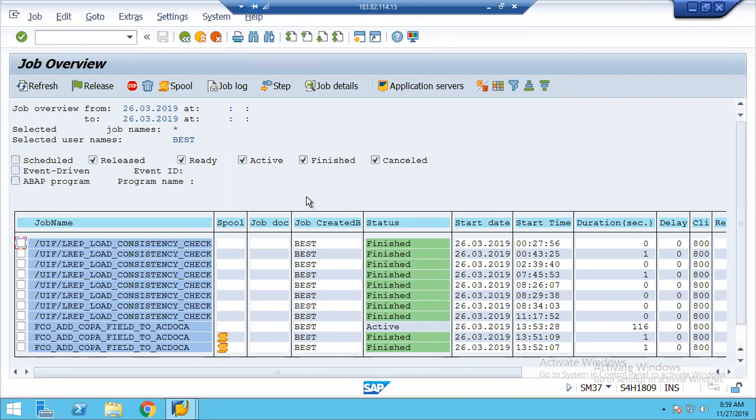But in the real environment, it will take a little more time. Particularly, it will take more time when we are doing it for the first time.